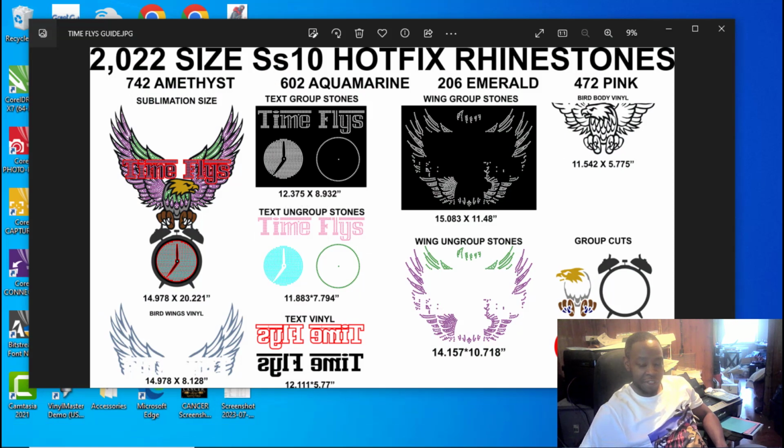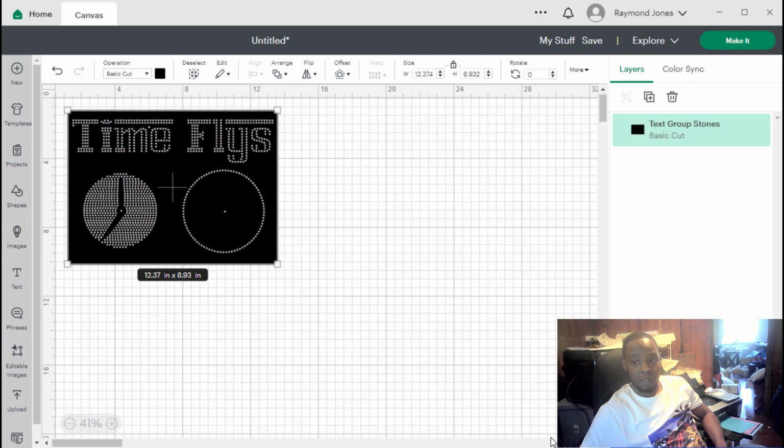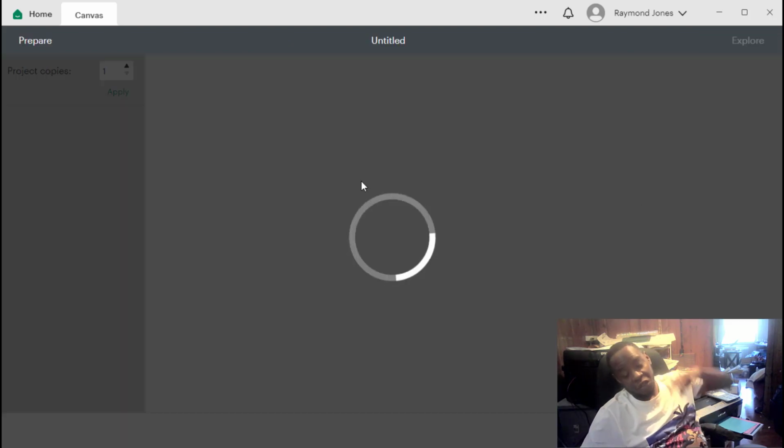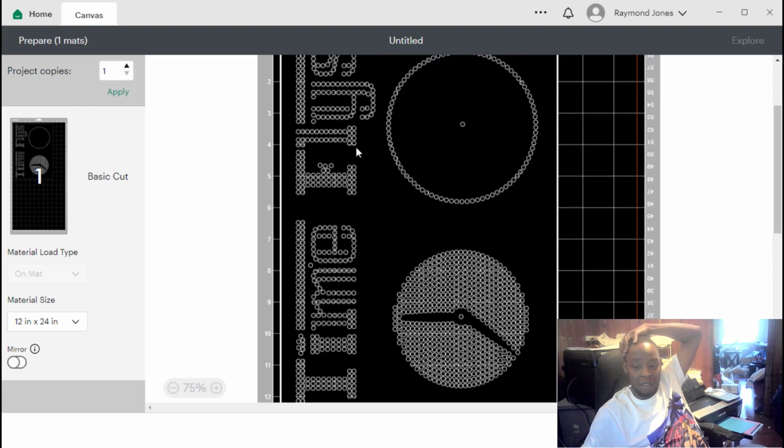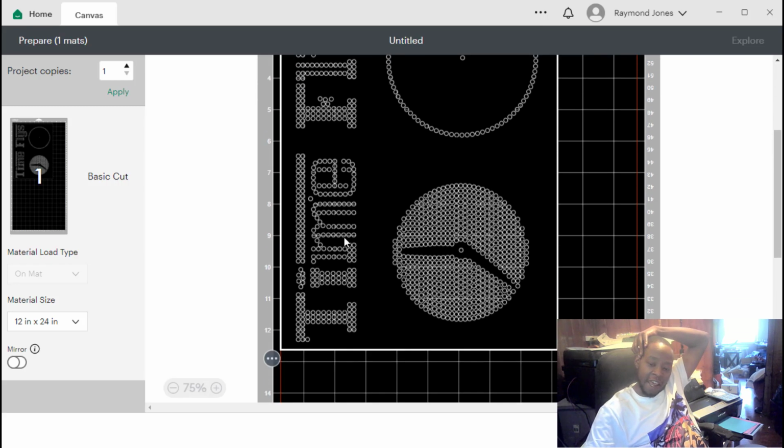$12.375, 8.932. See? 12.375. So let's unlock this right here and just change that to 5. Boom. 8.932. We can lock it back if we want to. Alright, then let's hit make it. It'll flip it and turn it onto the mat how it's supposed to be. There it is, ready to cut out ever so perfectly.